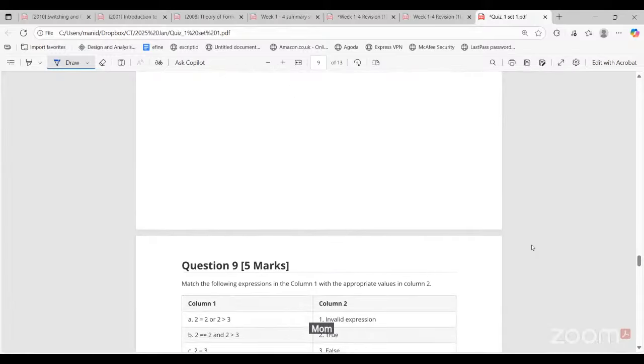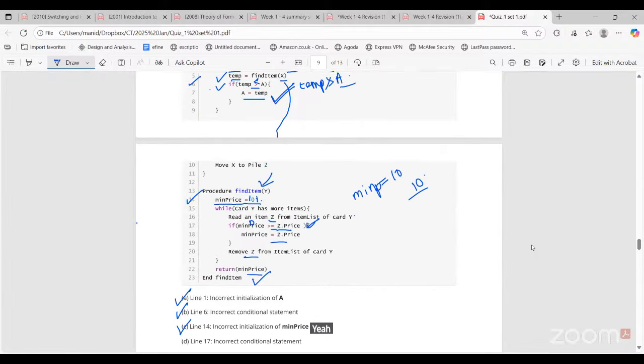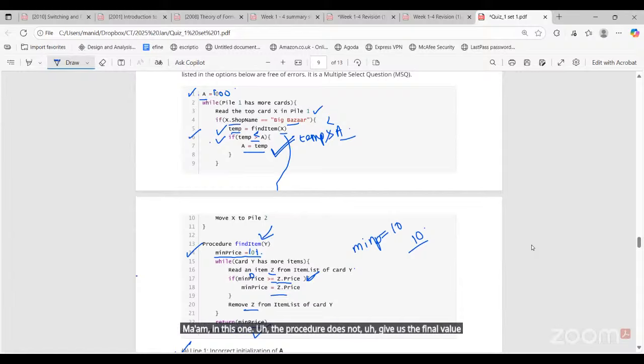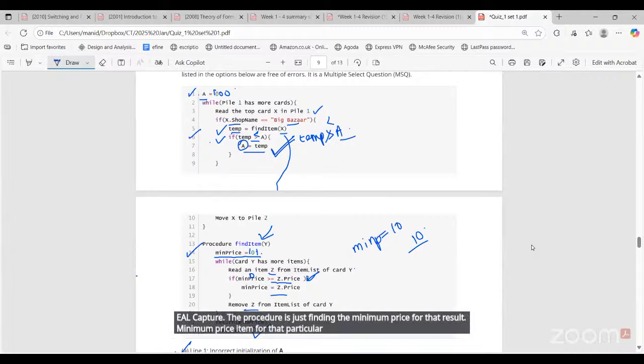Ma'am, in this one, the procedure does not give us the final value, right? We are going card by card through the entire iteration, A from 1 to 23. The procedure is just finding the minimum price item for that particular card. Okay.